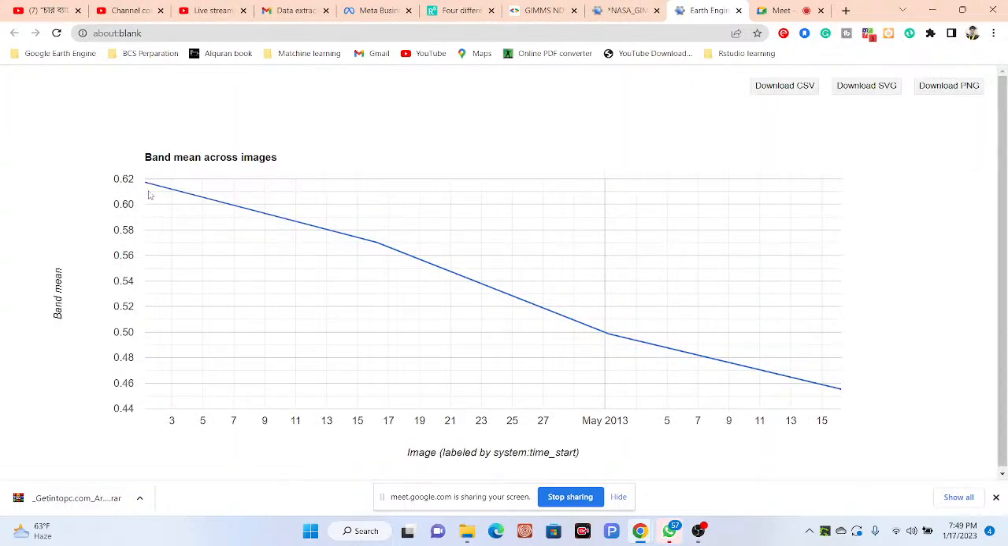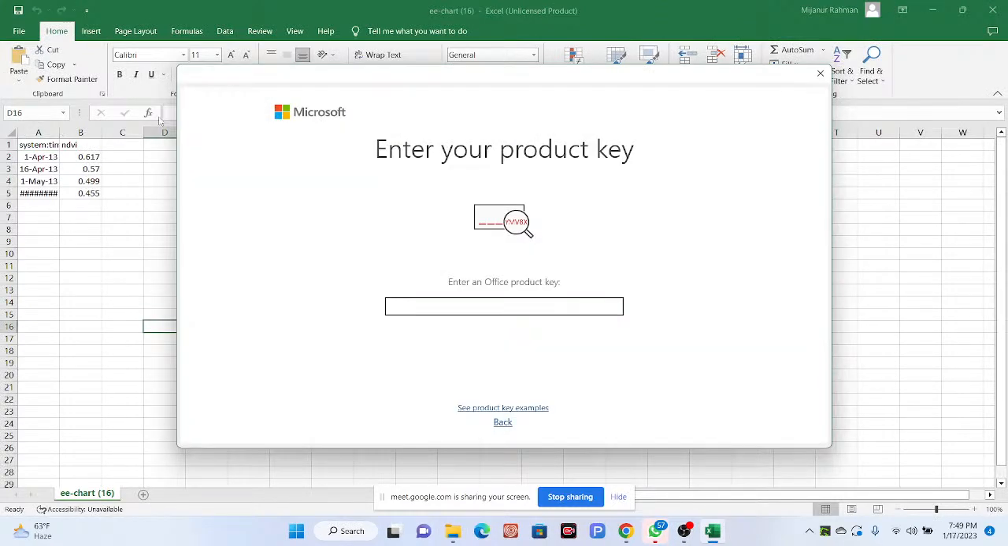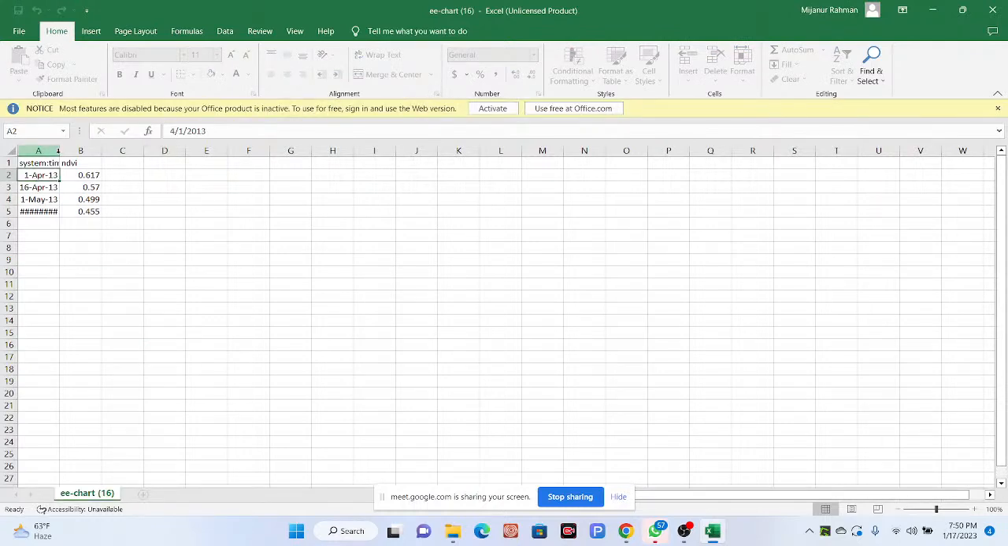You can see April. I simply download the CSV file, then check the result. You can see I can get this result in here: first April, 16 April, 1st May, and also 16 May. So every 16-day time interval we can get the dataset.